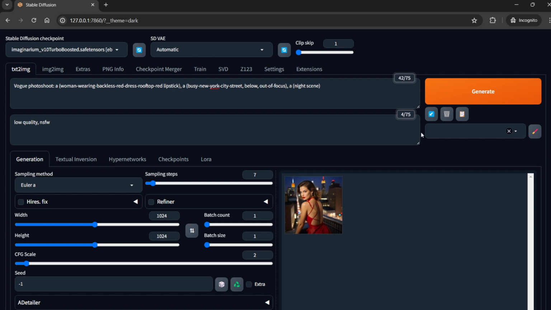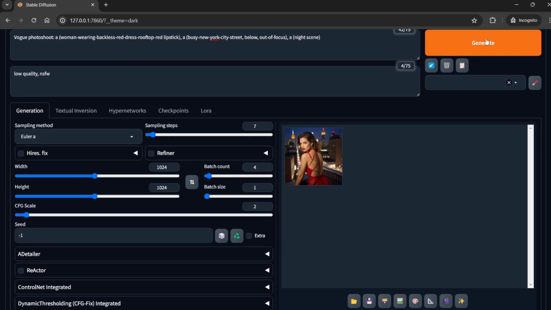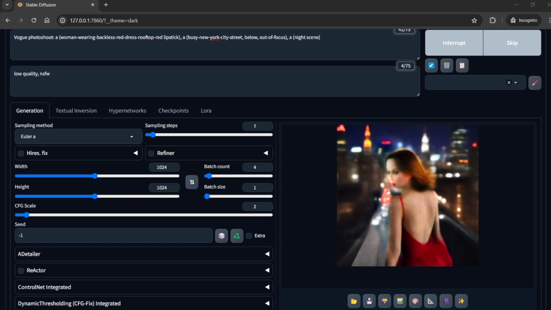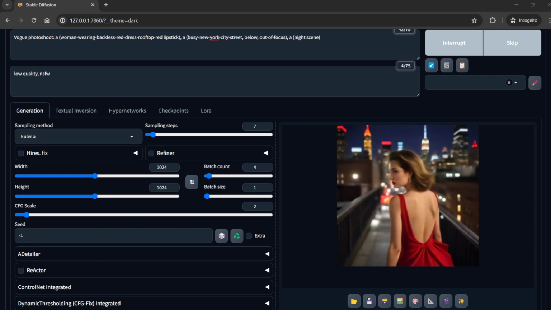Other parameters are pretty much the same, you can see. Try to provide a very descriptive prompt. You can see the way I have prompted, and try to keep the negative prompts as short as possible. The sampler I am using at the starting is Euler A with 7 sampling steps. I have seen this is enough, and standard full HD dimensions.